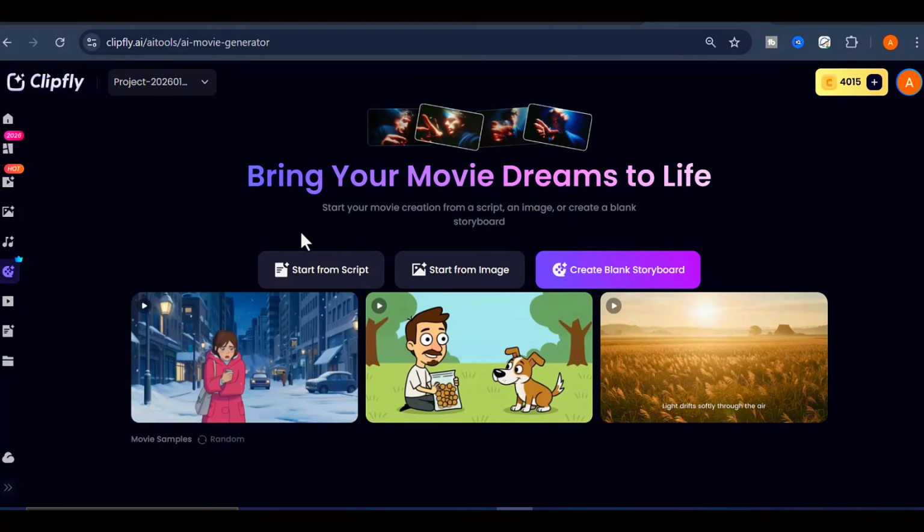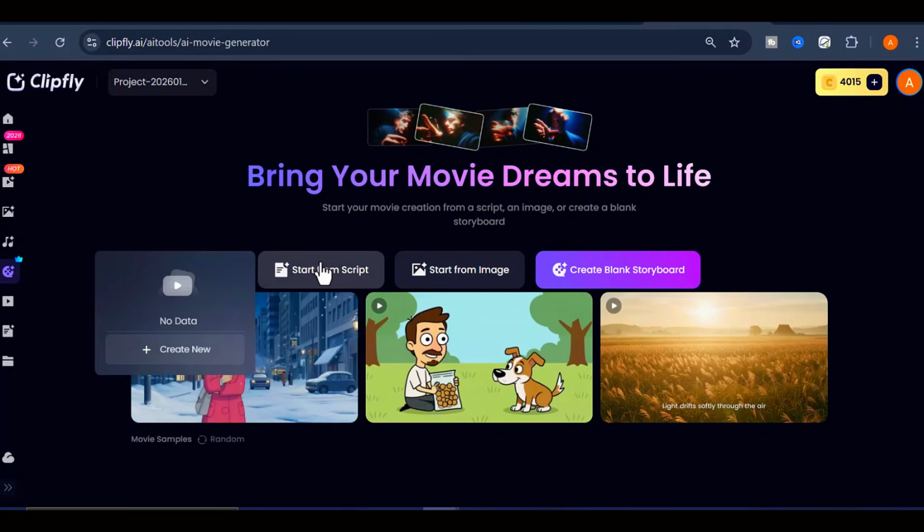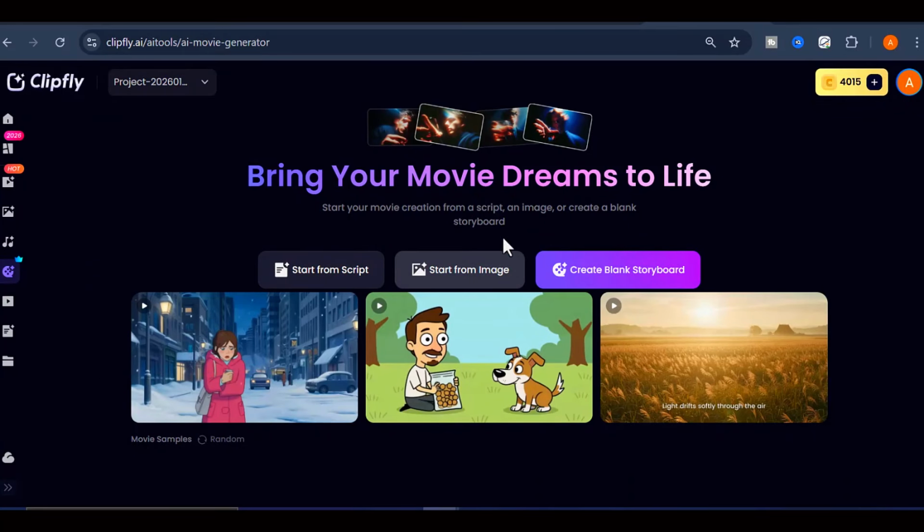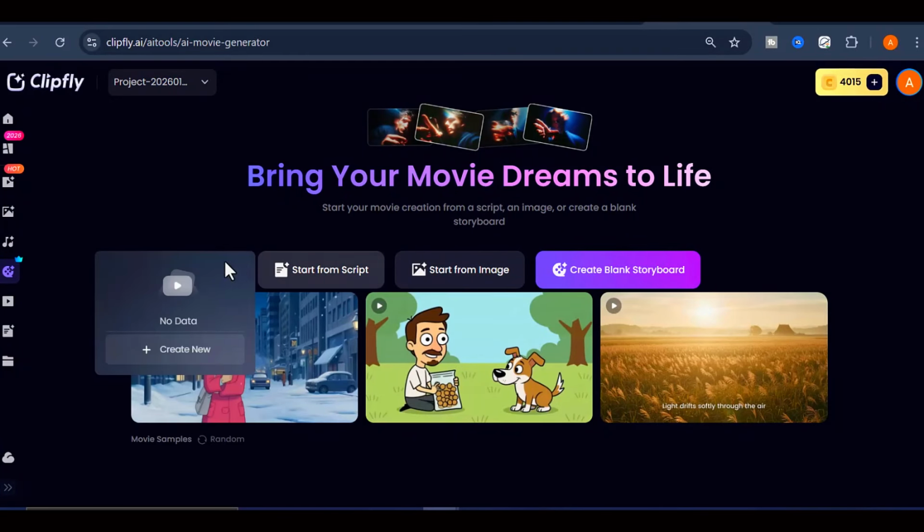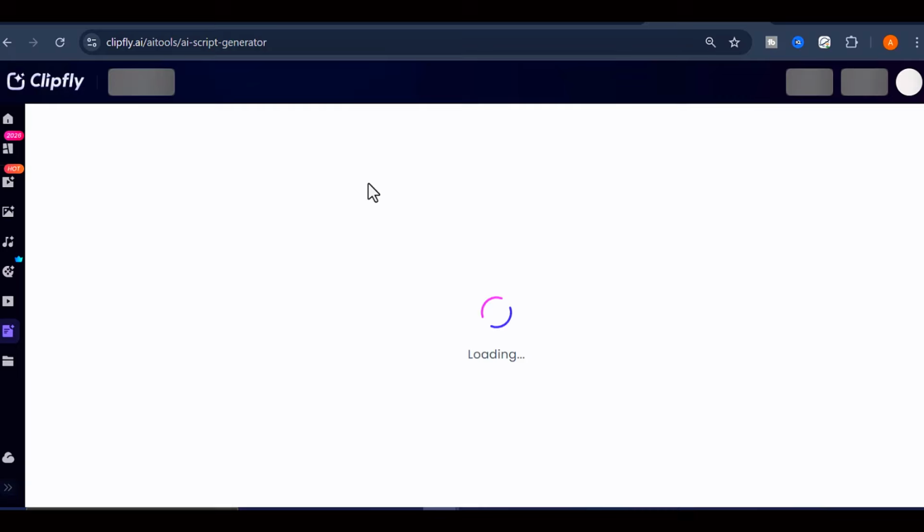Inside the AI Movies workspace, you'll notice 3 different starting points. You can begin your project with a written script, launch from a single image, or build everything from scratch using a blank storyboard. Each approach has its advantages, depending on how much creative control you want and what materials you already have. In this tutorial, I'm walking you through the complete process of building a cinematic movie from nothing but a written script. Click the button to start a new project.